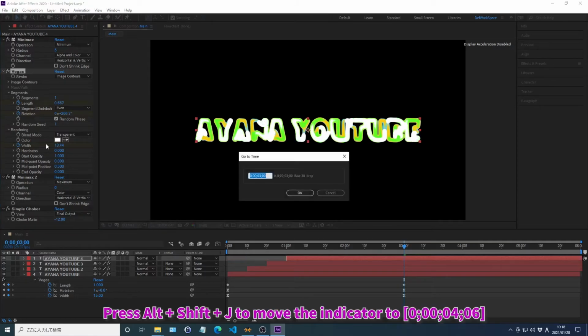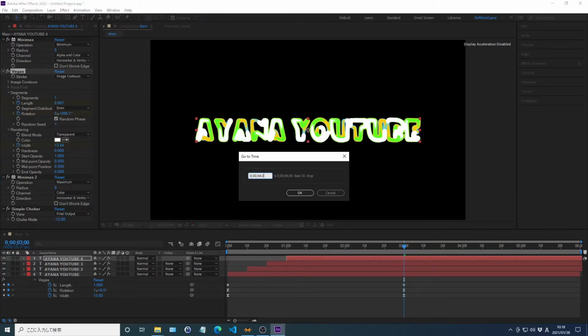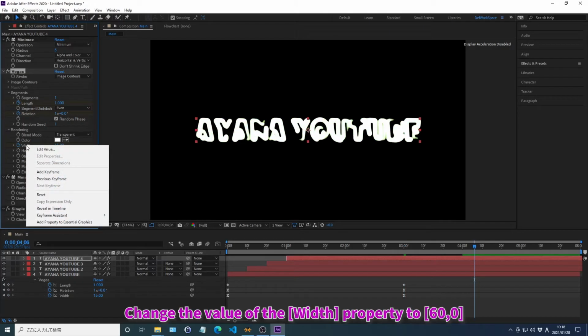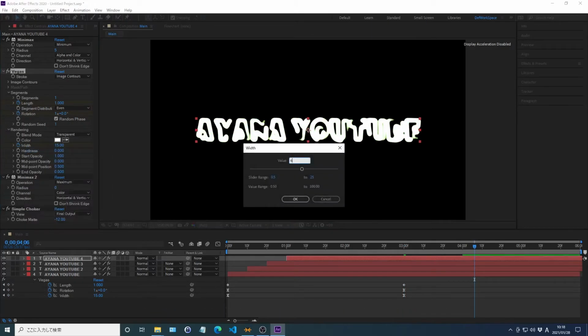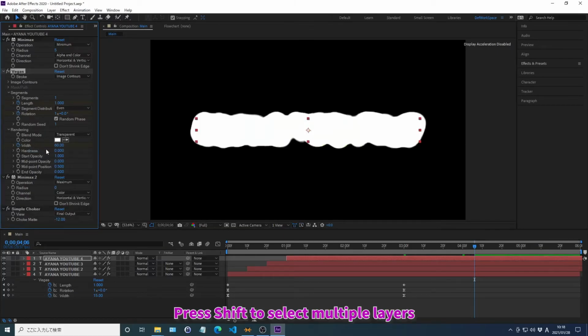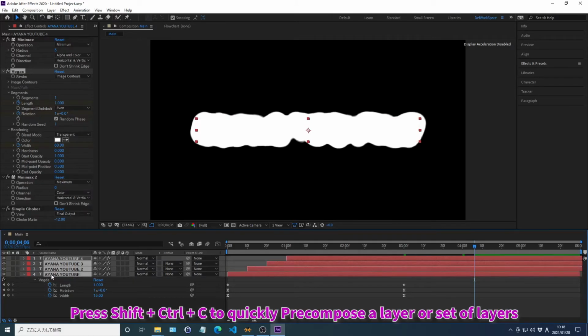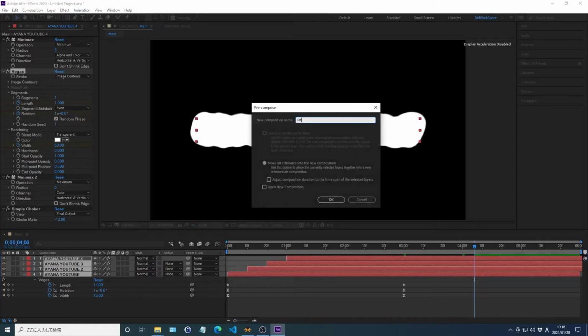Move the indicator. Change the value of the property. Press Shift to select multiple layers. Press Shift plus Ctrl plus C to quickly pre-compose a layer or a set of layers. Click OK.